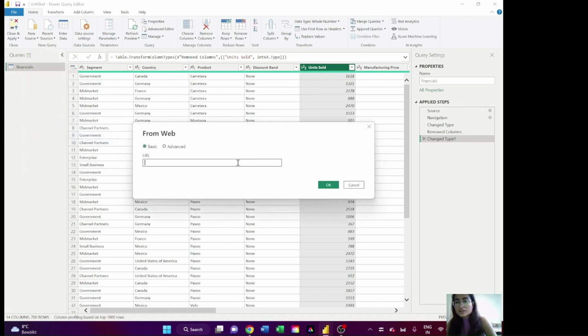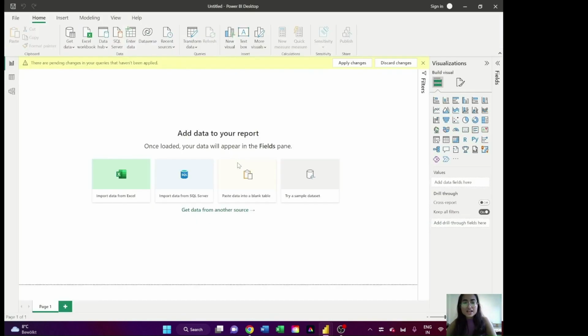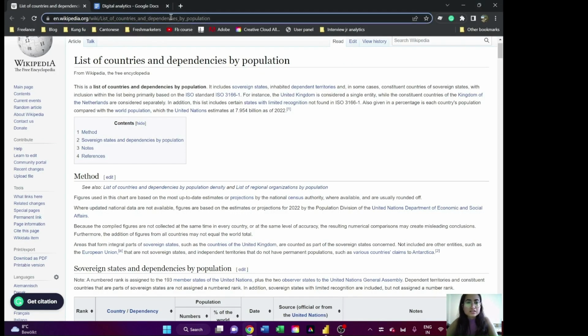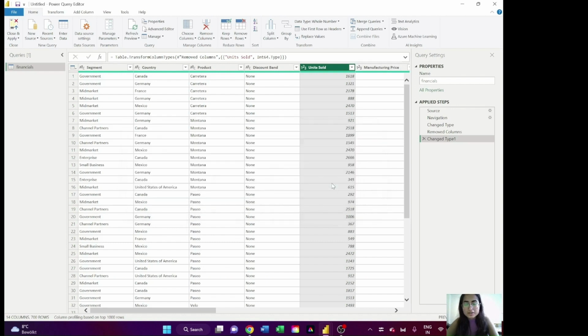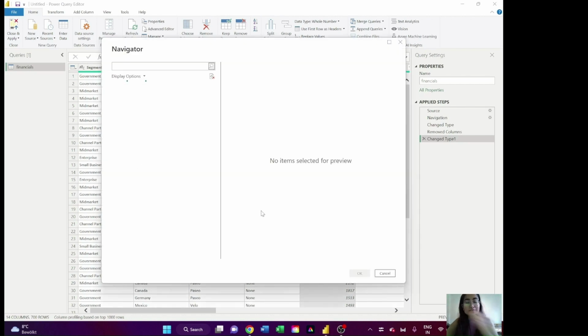Okay, so what I'm gonna do is I'm gonna select this link that I have with the countries and population. So I'm gonna simply paste it here and I'm gonna press OK. This is very amazing because it's gonna pull out that information from Wikipedia in seconds, and it's gonna give me a table of that information.